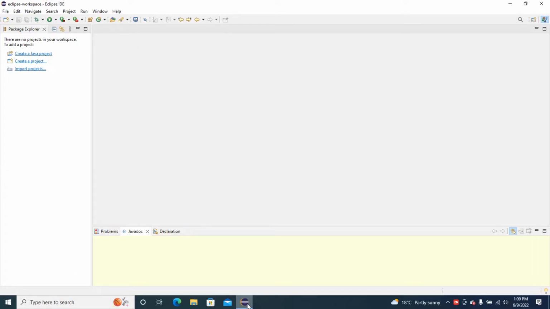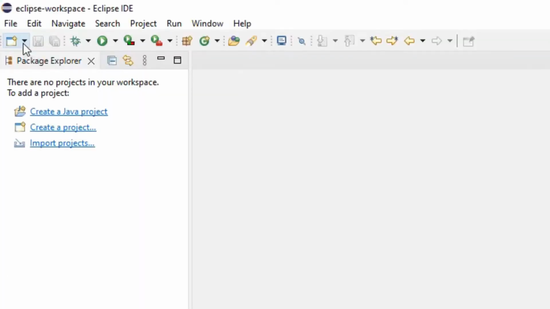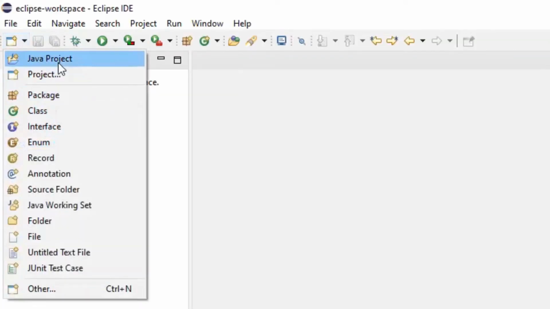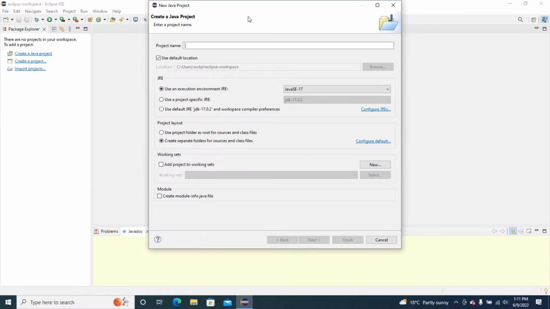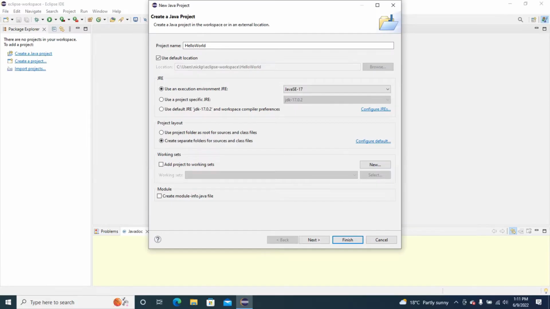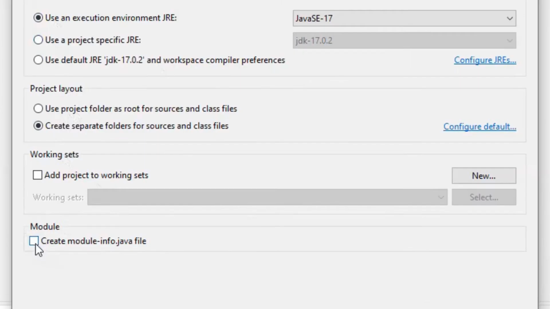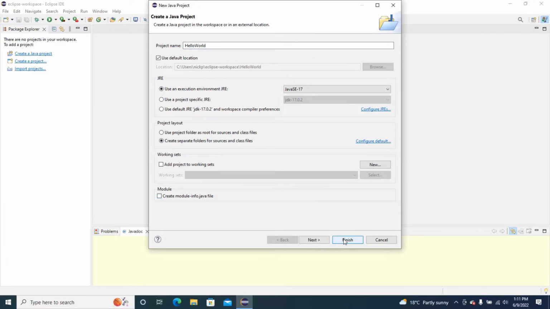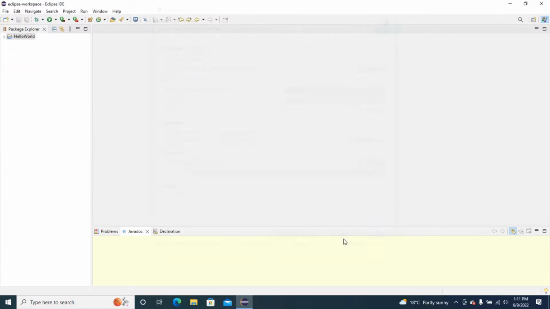The first thing we're going to do in Eclipse is hit New, and then hit Java Project. We're going to name the project Hello World. You don't need to worry too much about what's selected here. You can pretty much just go with the defaults. You might have this little box selected at the bottom that says create module-info.java file. You can unselect that if you want. That's what I'm going to do. And then just hit finish and it'll make a project for us.